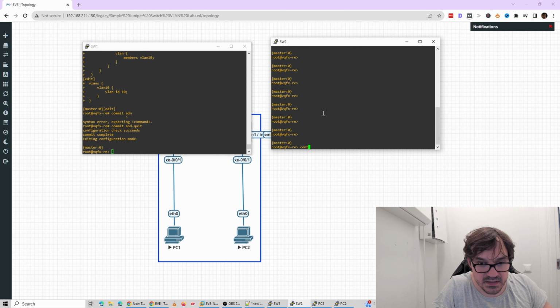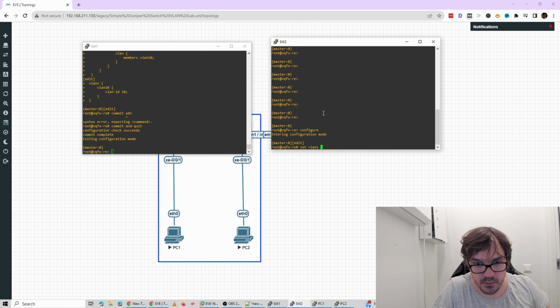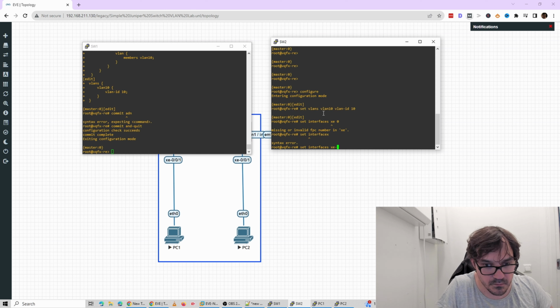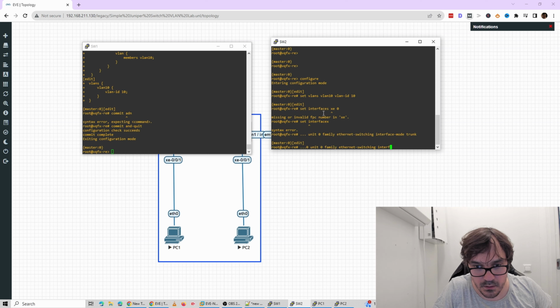So we're gonna do the same thing here. It's not really necessary, right? I could just copy paste it from the previous box, but I think it might be nice to show you guys anyway. Alright. Zero, zero, zero. Unit 0, family Ethernet switching, interface mode trunk. Switching, VLAN members, VLAN 10.